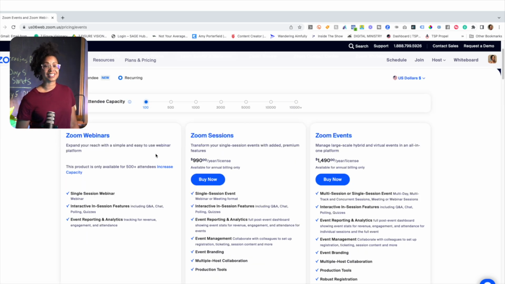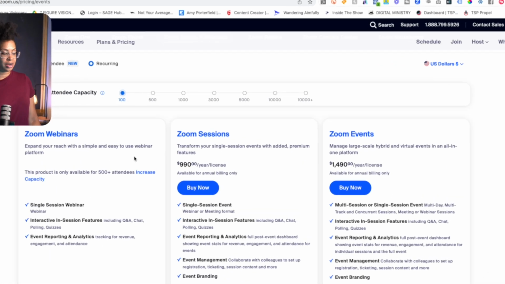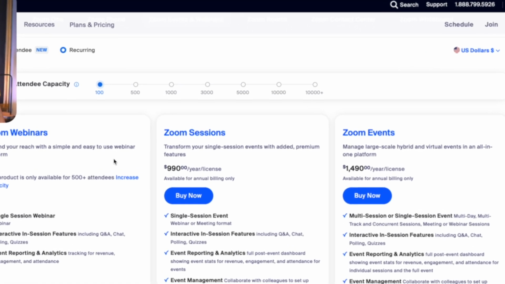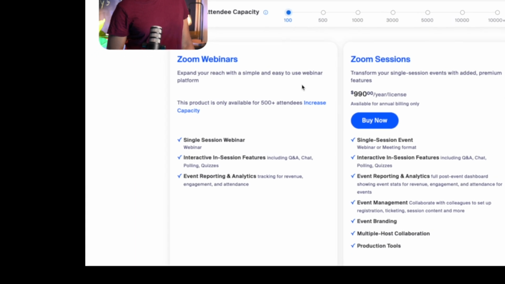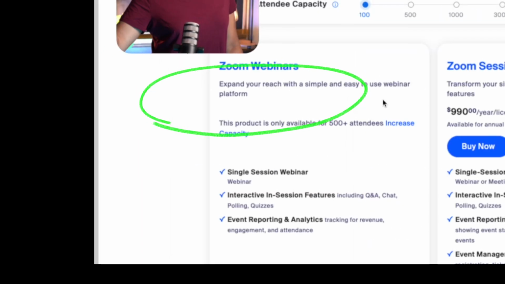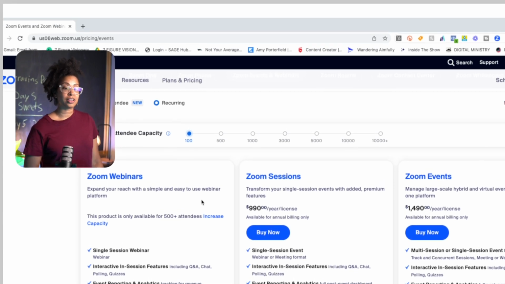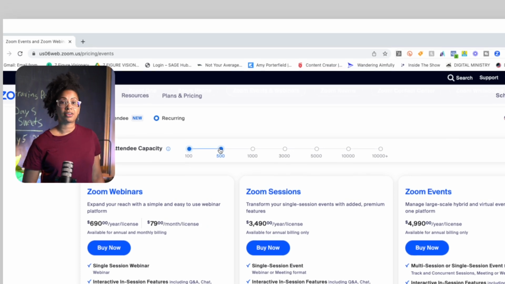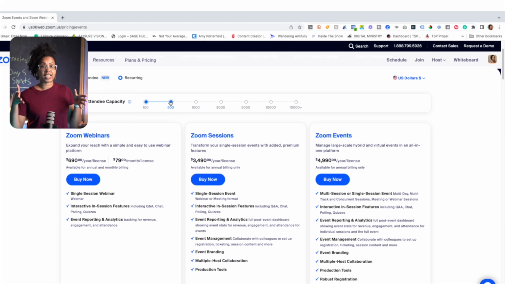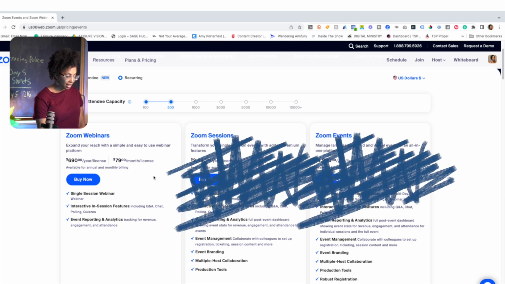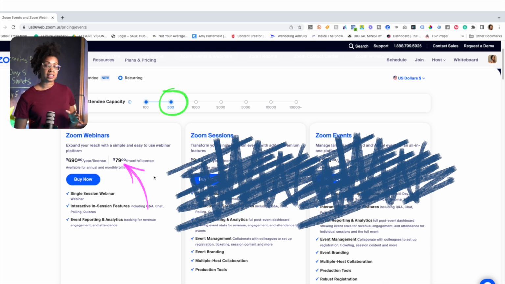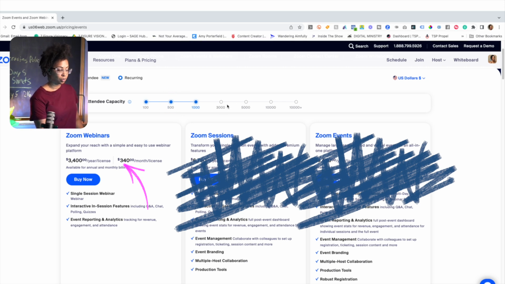So notice one thing here though, and this is how Zoom gets you. In order to get Zoom Webinar, notice that I have it at 100. But if you look at under Zoom Webinar, it says it can only be turned on at 500 and above. So you can't do a Zoom Webinar at 100, you all. In order to turn on Zoom Webinar, you got to go to 500 and above. So when I click on 500, you'll notice how the Zoom Webinar section just changed. So as you can see here, if you buy now, this will be $79 per month or $690 per year. And this is having 500 attendees in your Zoom Webinar. Now, of course, if we increase the amount of attendees, it will change.